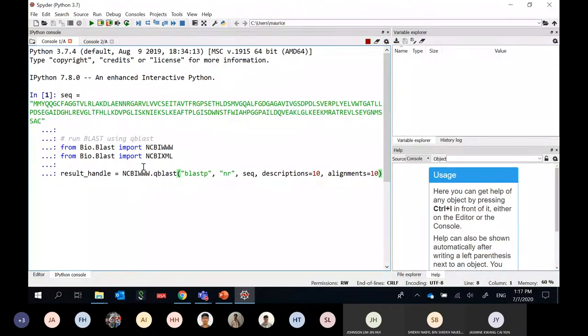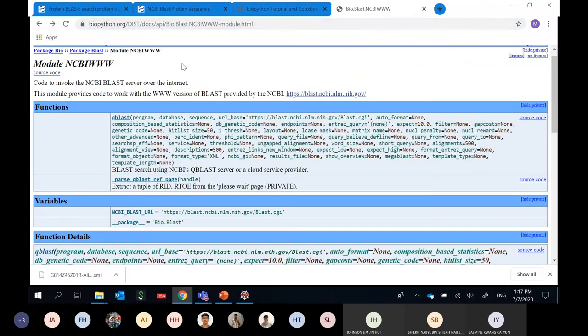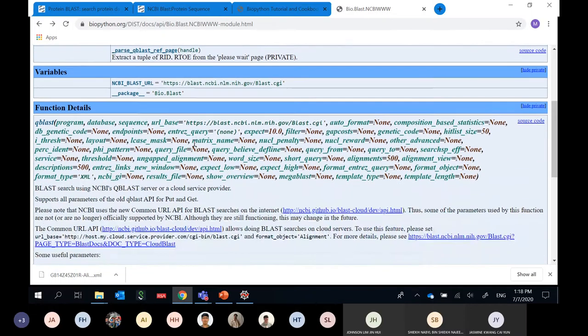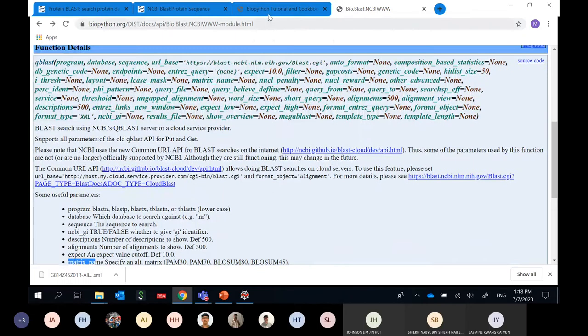So what can you put inside this qblast? You go to the qblast page. Basically, this is what you want to read. There are actually heaps of things you can put inside. You can put in the format, the threshold E-value, some filter, a gap cost, the type of genetic code, hit list. It's everything, because it caters for all the different BLAST programs. The useful parameters would be the program, the database, the sequence, the alignments, and all this stuff. You can define your own matrix as well. So it's up to you to play.